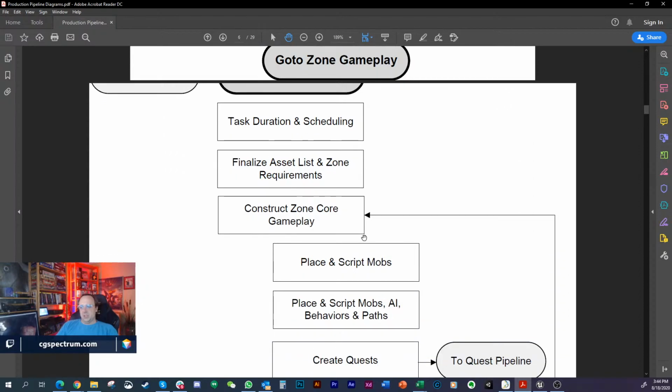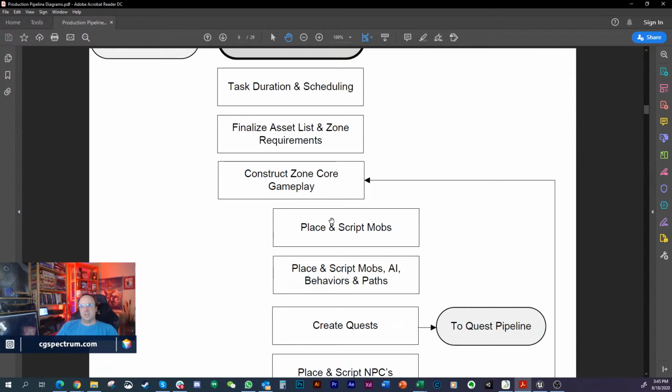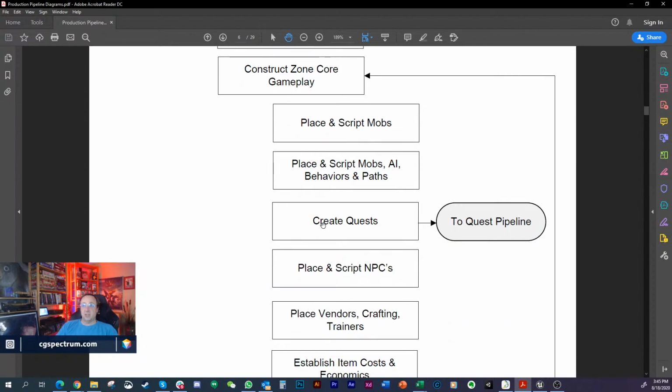So this is about the zone gameplay, and figuring out again some of the tasks and durations, figuring out your asset lists, and starting to figure out what the core gameplay really is, right? And this is literally, pardon the pun, the core of the game. This really is what the game is all about, right?